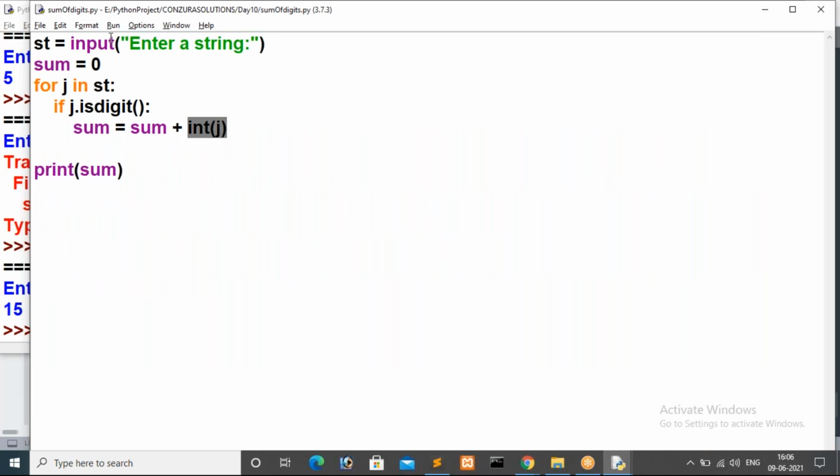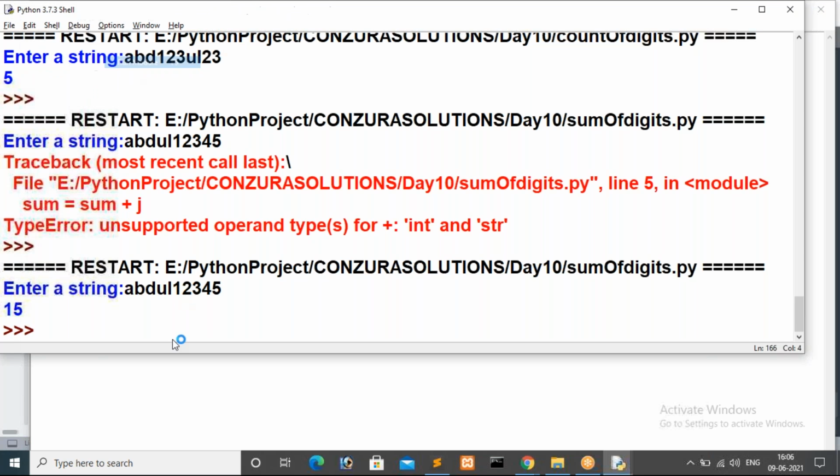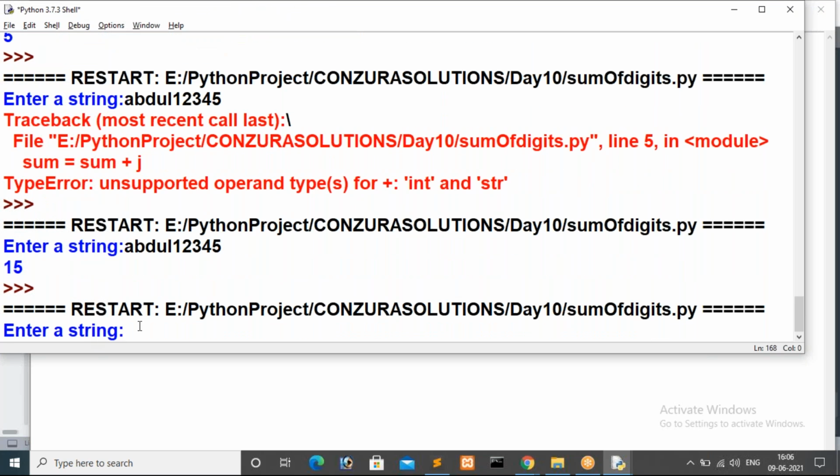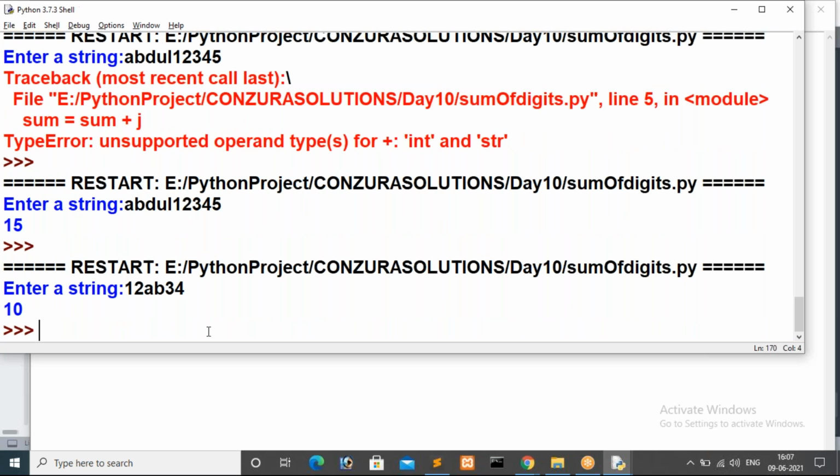In the same way, I'm going to give one more input. Run module, 12ab34. Now what is the sum, guys? What is the result? Now how many digits do we have in total? 4 digits we have. What is the sum of those digits? 1 plus 2 plus 3 plus 4, that is 10.